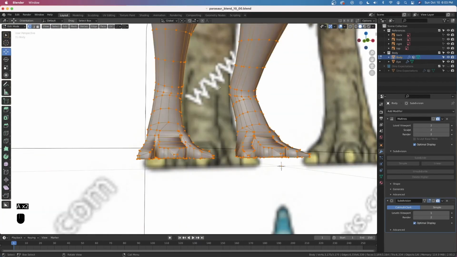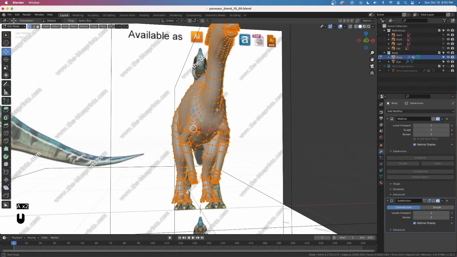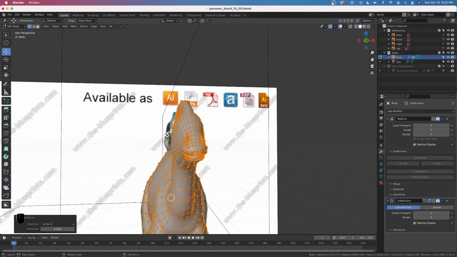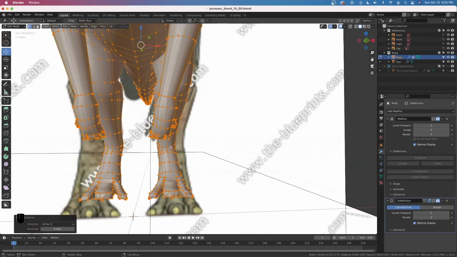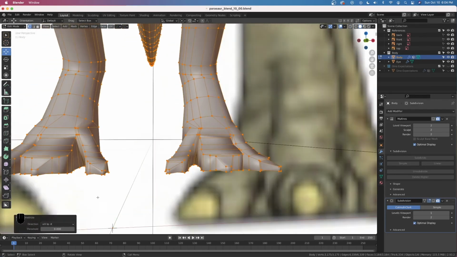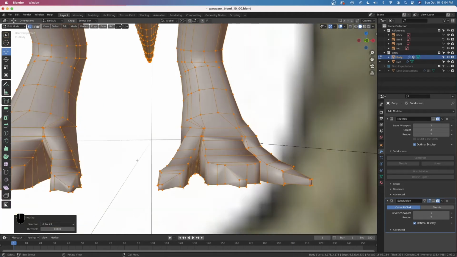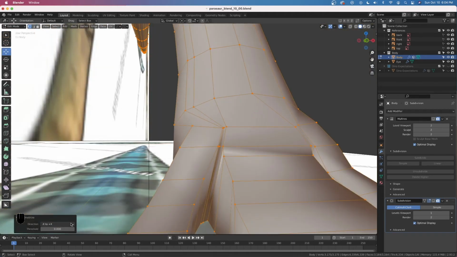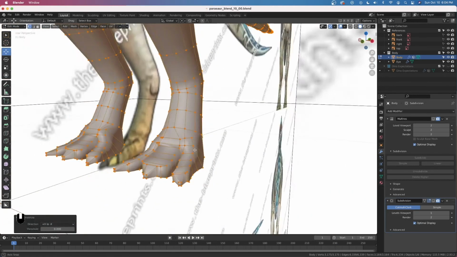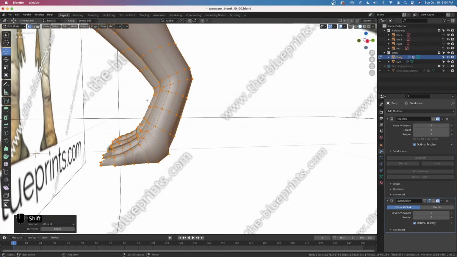I'm going to symmetrize again. This time we'll have to do the negative to the positive. Let me see. Oh no, I'm sorry, the positive to the negative, so we were fine. So that looks good.